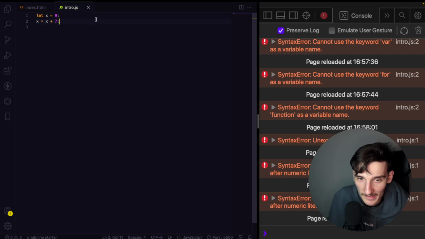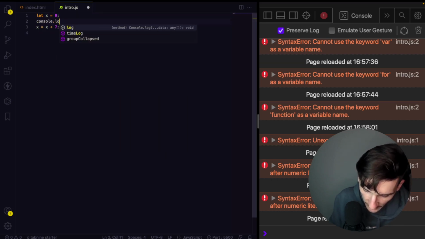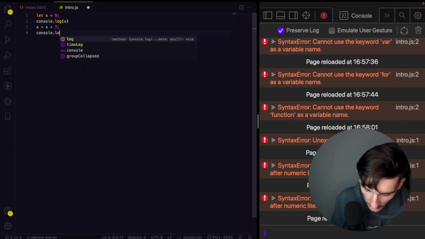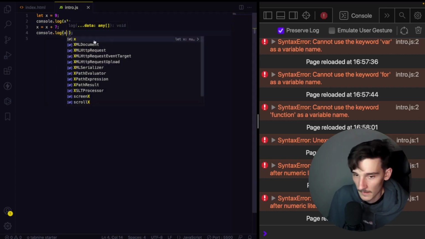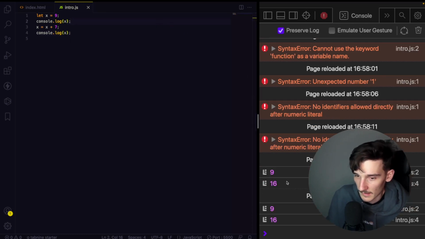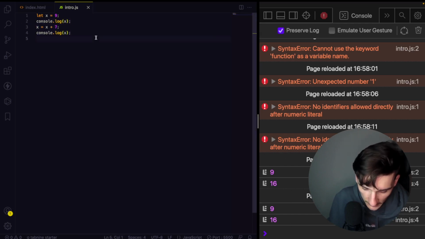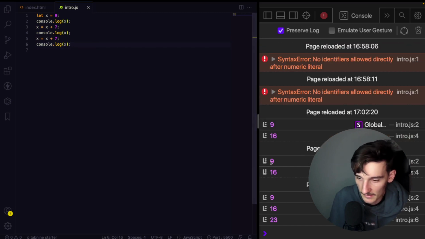But in programming this means that there is a new assignment and it increments x with 7. And I can present that here. Console log x, and I have 9, and incremented with 7 is 16. I can do it once again, and it goes all over again.